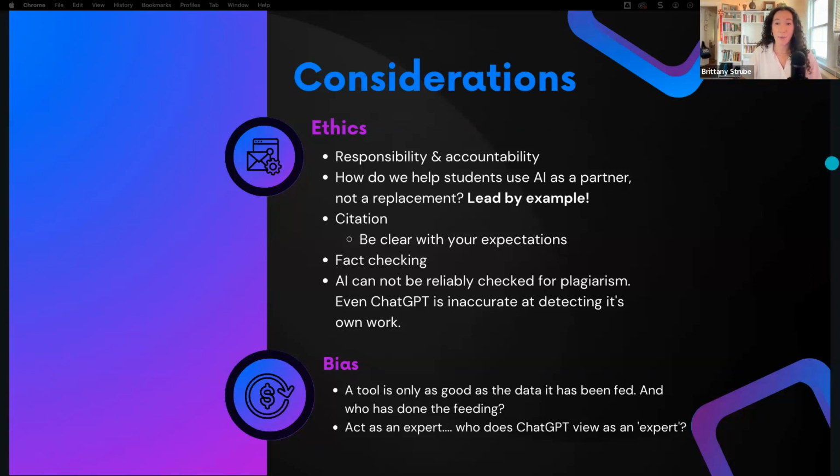Again, I know it's been talked about. Lisa, I think, did an excellent job talking about bias and some of the output. So, who does it view as an engineer? Who does it view as an expert, right? The AI output is only as good as its input. So who is inputting this data? Who is inputting this information? Those are real considerations to have when you think about AI usage.